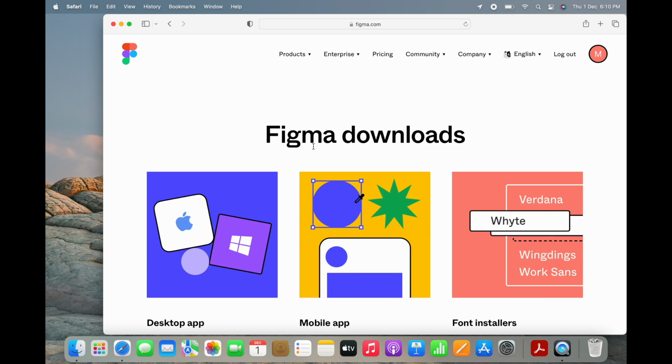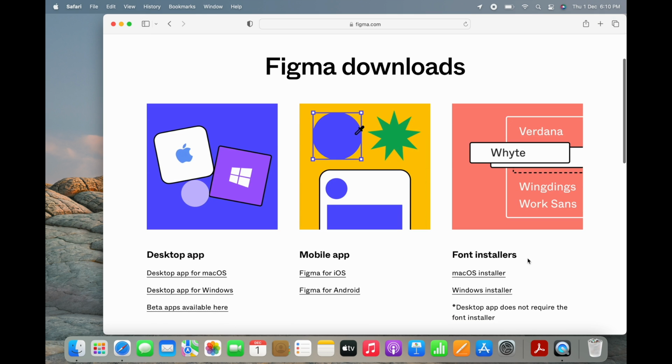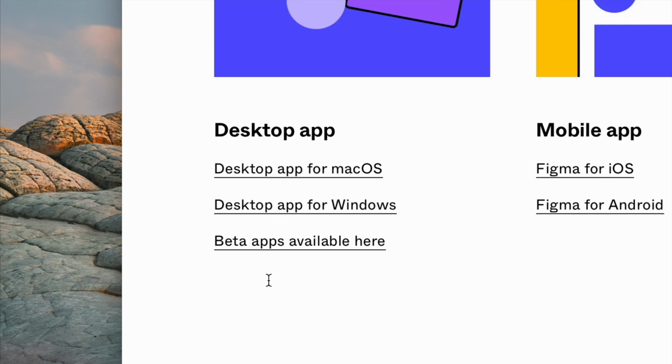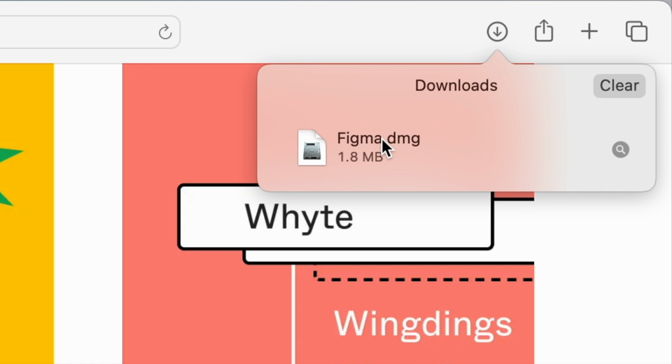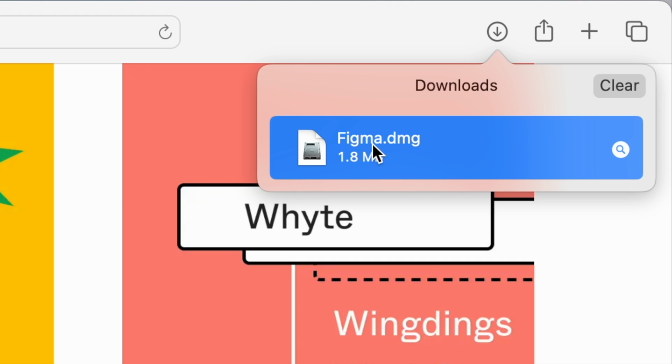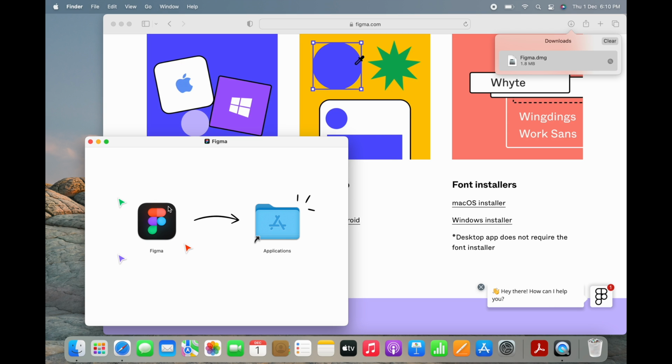As you can see in here, we can have Figma for mobile apps, and we can have Figma font installers, and also we have it for Windows and macOS. So we'll have to download it for our Mac, and once it's downloaded we have to open the file and copy it to the applications folder.